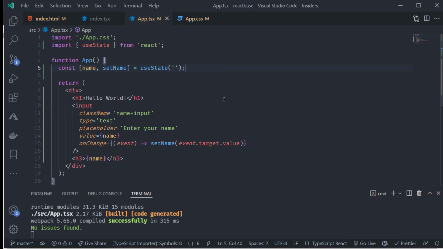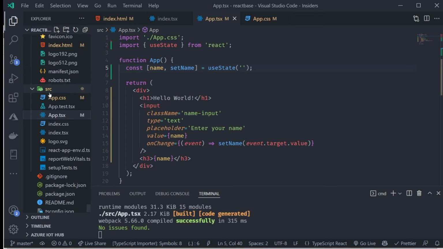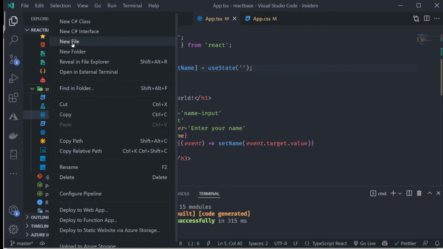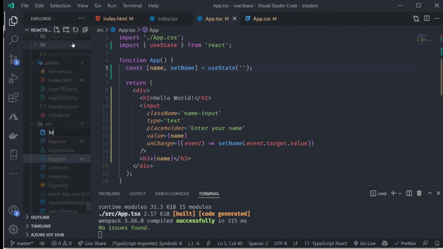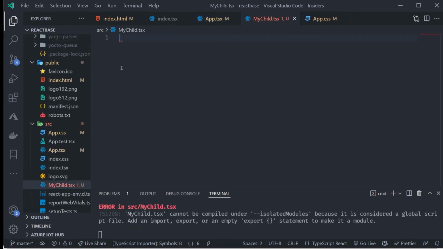The other way that we can use our state is inside other components, and we can pass those in. But when we pass a value to a child component, we pass it as a property of that component. So let's see how we can do that. I'm just going to go inside source here and create a new file, and we'll call it mychild.tsx. Mychild.tsx needs to have the bare minimum.